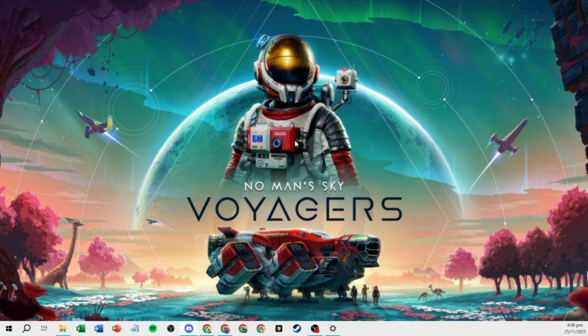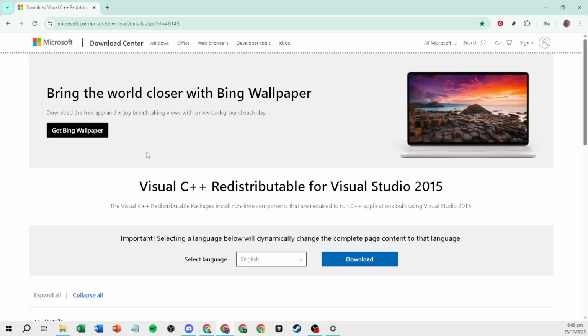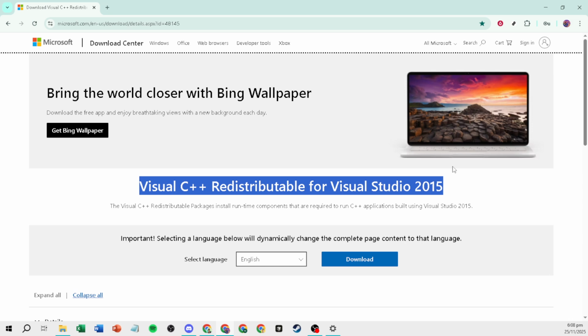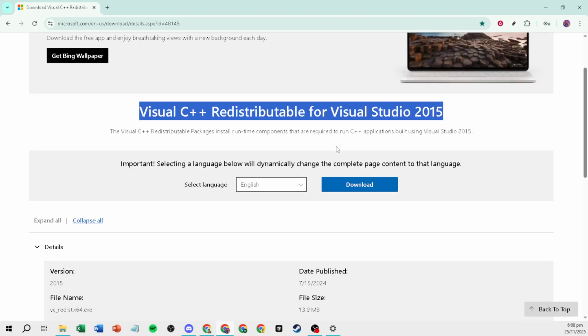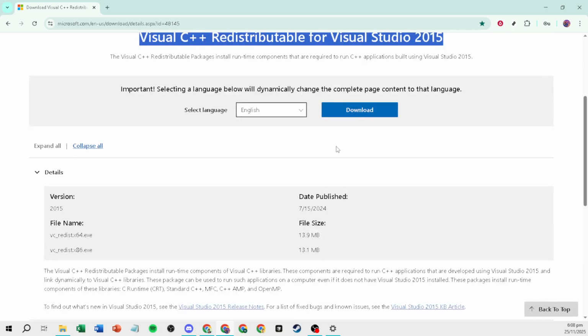First, open your web browser and head over to the official Microsoft website. Here, you'll need to locate the Visual C++ redistributable package for various versions of Visual Studio, specifically those from 2015 through 2022. These packages contain essential libraries that many apps and games rely on, and sometimes they don't get installed correctly, leading to missing DLL errors.